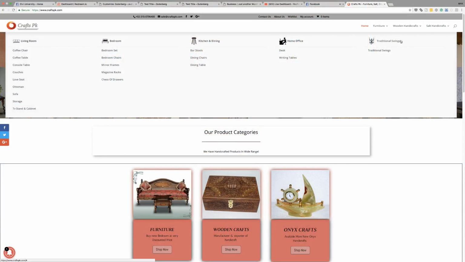Okay, so while we're waiting for that answer, I'm going to come over here and take a look at some of these pages. I really like these icons here. This is awesome, right? Where we have living room, bedroom, kitchen, home office, and traditional swings. This is brilliant. I really like this mega menu. Right, so I'm going to come over here to coffee chair. Let me take a look.